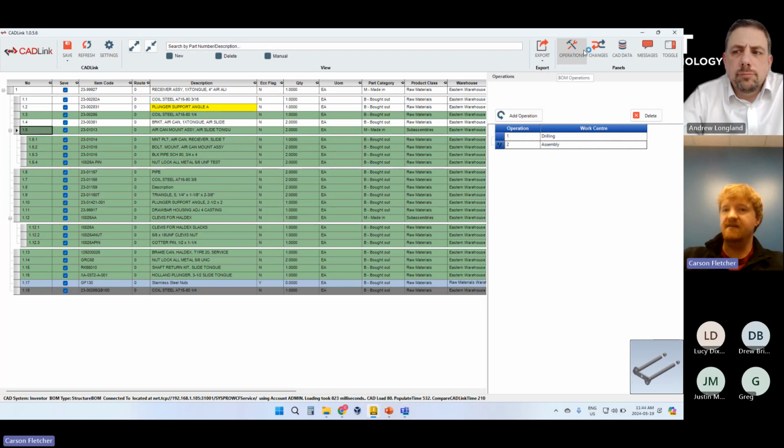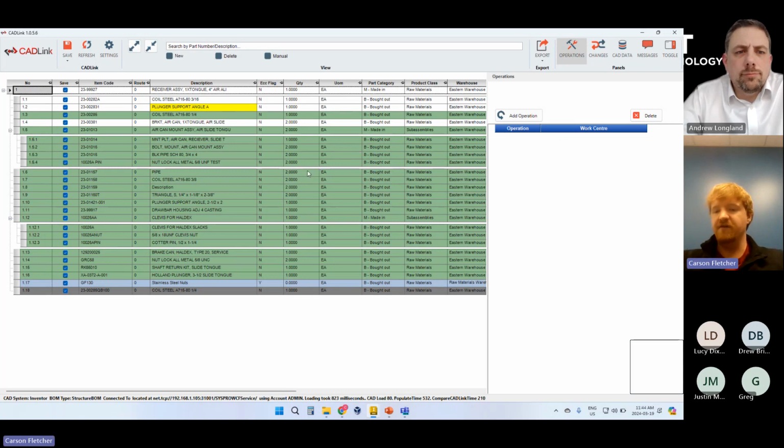Okay, so that was the demonstration that I wanted to walk through as part of CADLink here. I've given a pretty good overview of all the different comparisons that CADLink is doing, the data validation that CADLink is doing, manual parts, raw materials, where we can add information to this BOM, operation info we can edit.